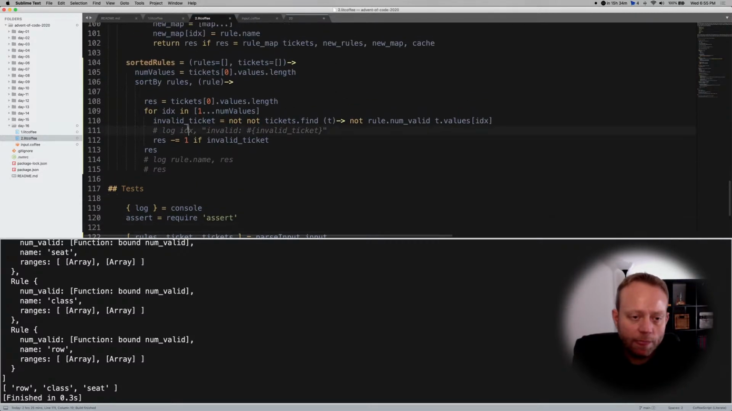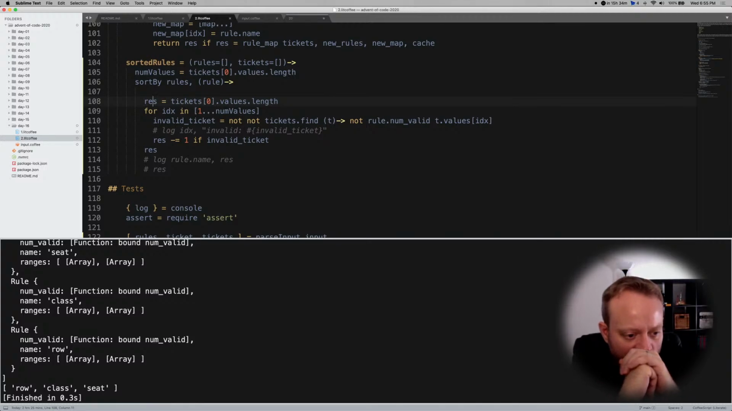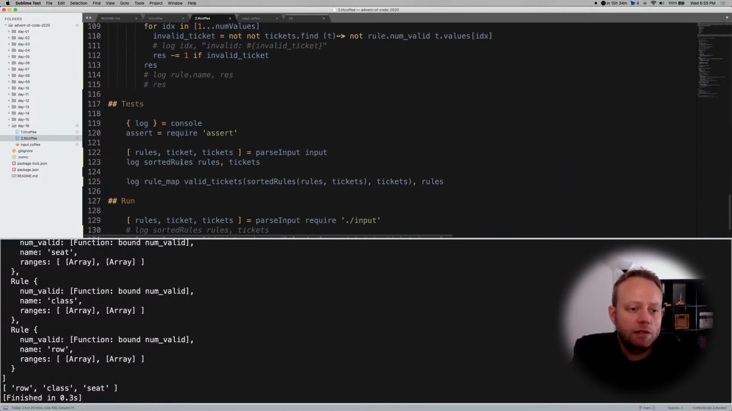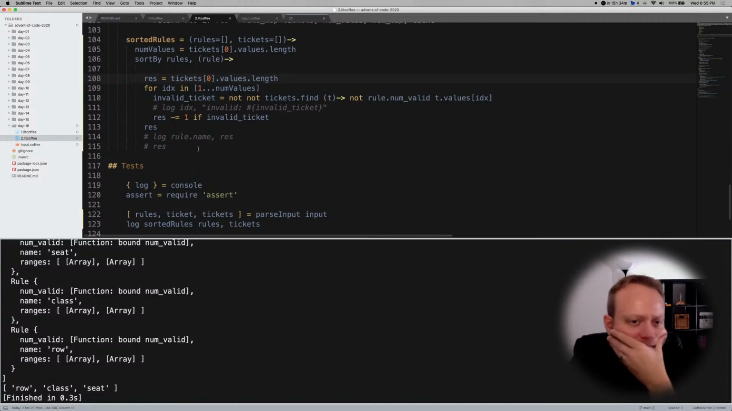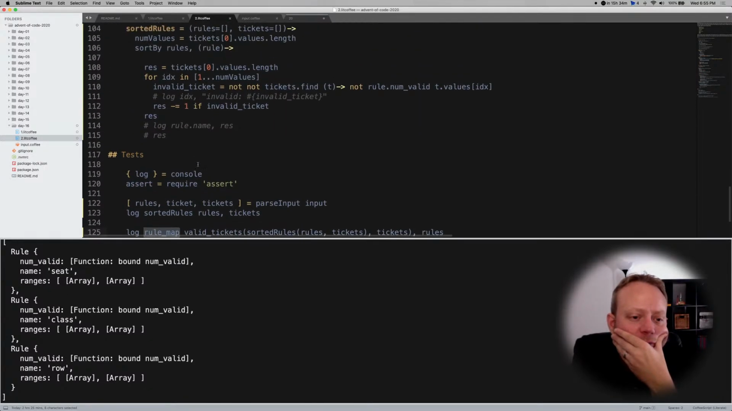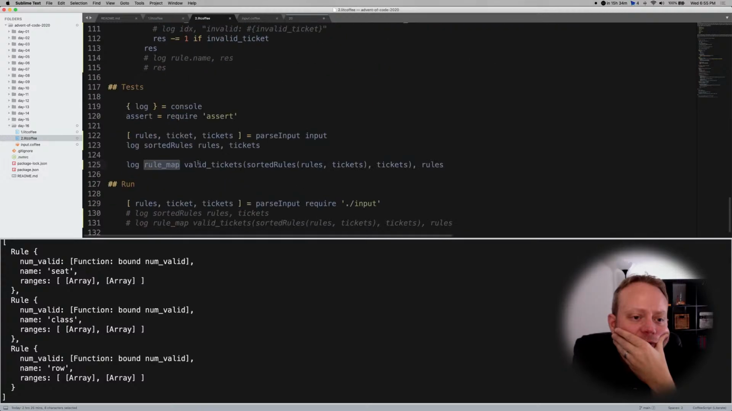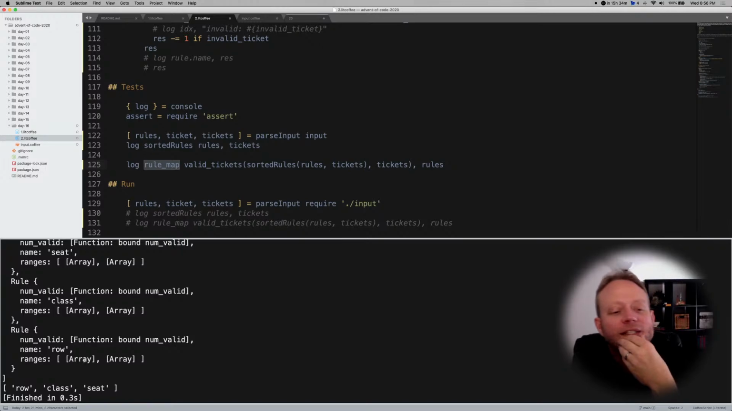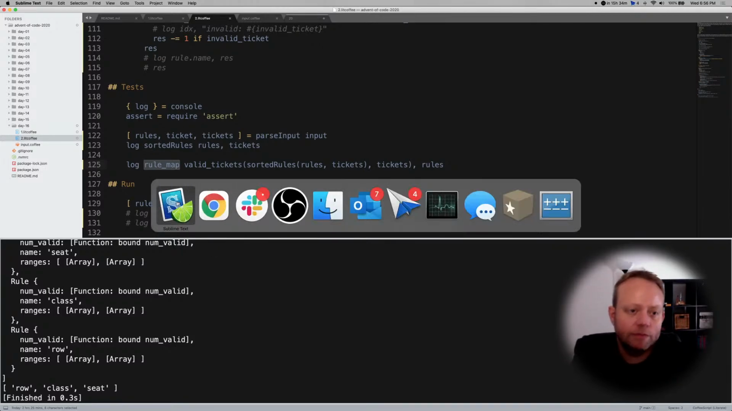So we want to, so this is the number valid. We want to sort by number valid. Seat class row and row class seat is the sorted. So it's sorting by that. Yeah, wait, log rule map. Seat class row, and it's row class seat that we want. And is that what they were?